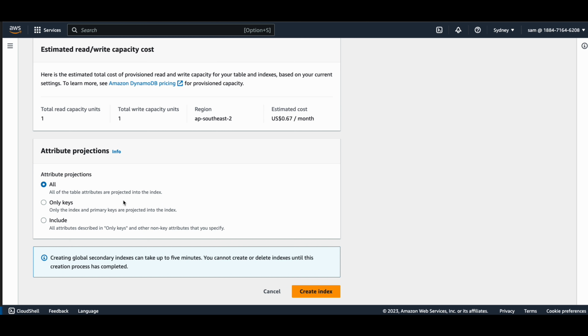This one is attribute projection again. You can give all the attributes in the table, or you can specify a few keys. If you specify all, it brings all the columns, and you can query all the columns. If you select only keys, you are not able to get other attributes. For example, let's say you have attributes called created date and updated date. Those are not available if you select only keys. So in this case, let's select all, and create index.